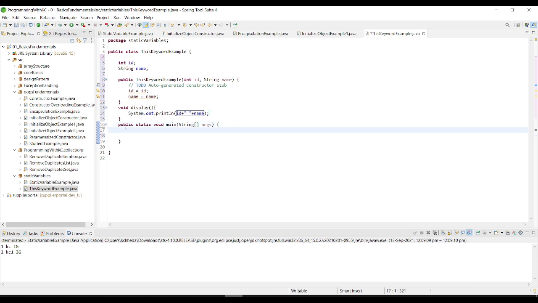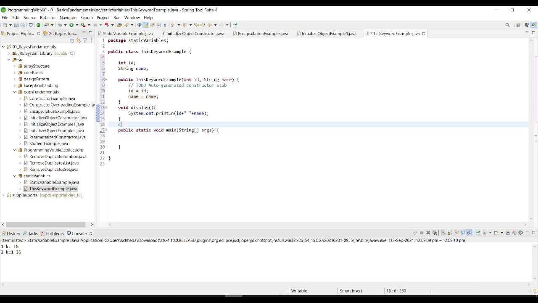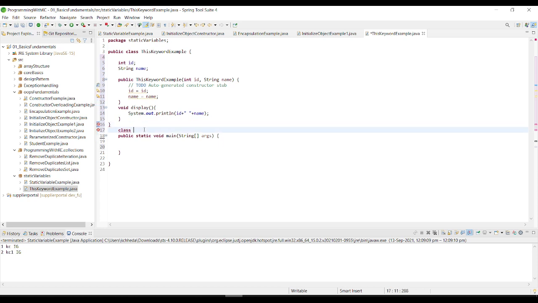Now we have to create a class also. So let's create a class over here, and first of all let's close this. Let's give the class name as Testing, so this is the main class, and let's close this. What we have to do next is create the object for the class ThisKeywordExample: ThisKeywordExample t = new ThisKeywordExample.